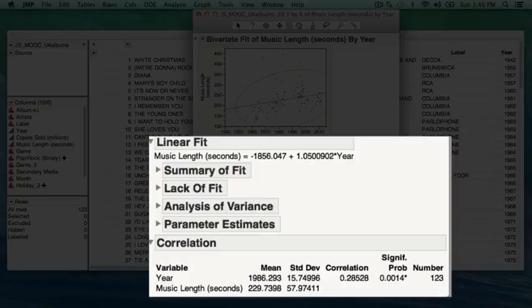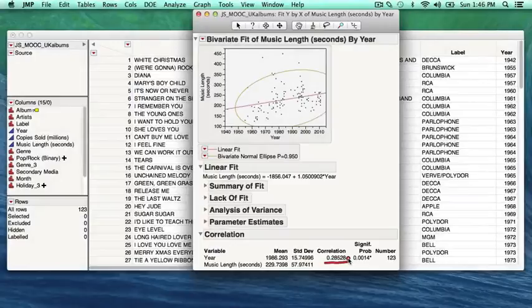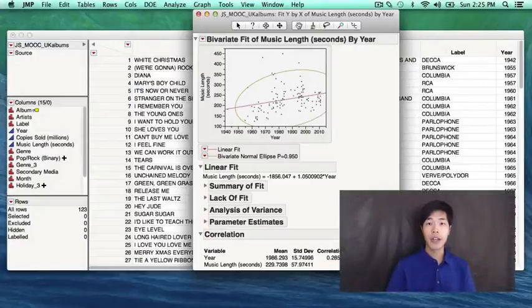Looking down at the correlation section, the correlation coefficient between the year of release and music length reads 0.285, which is considered to be between weak and moderate association between the two variables. It's important to note that correlation implies association between the two variables, not causality from one variable to another. The best we can suggest from this observation alone is that there is a weak positive trend of popular music single album lengths over the past 70 years.